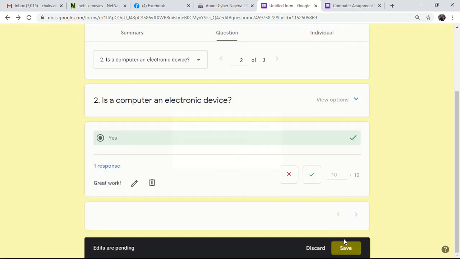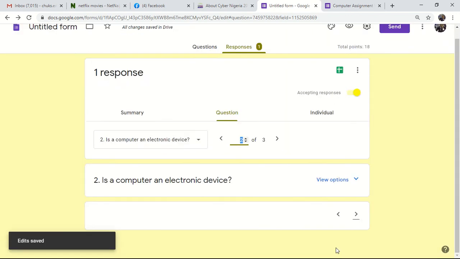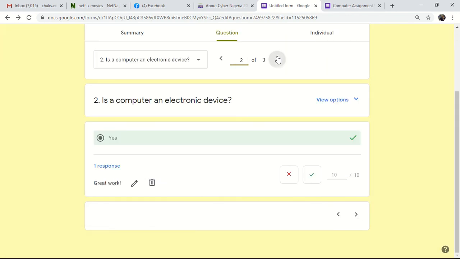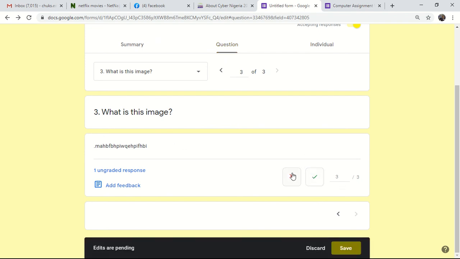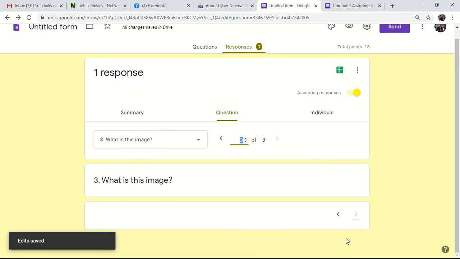Sorry, I forgot to save before proceeding. If you do not save, that pop-up screen will come up. You go to question number 3. What is this image? Is it correct? Tick correct. If it's not, tick wrong. Then you save your work.